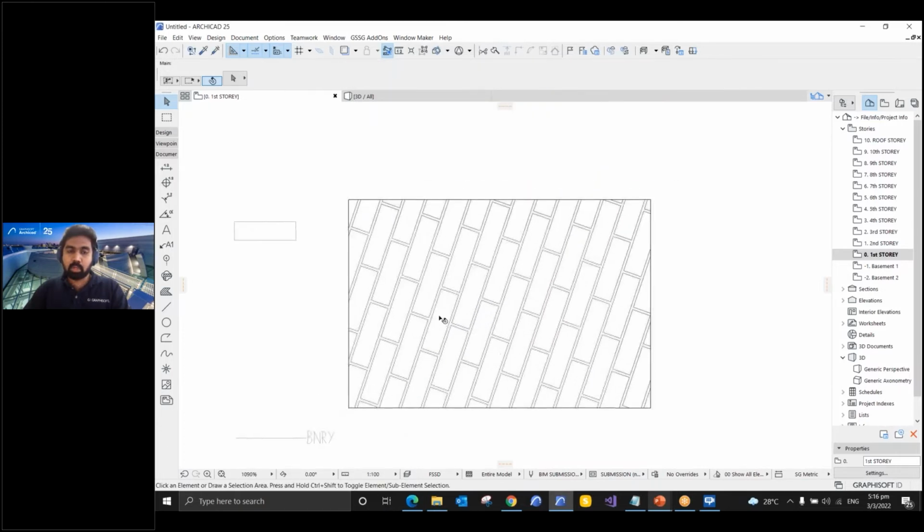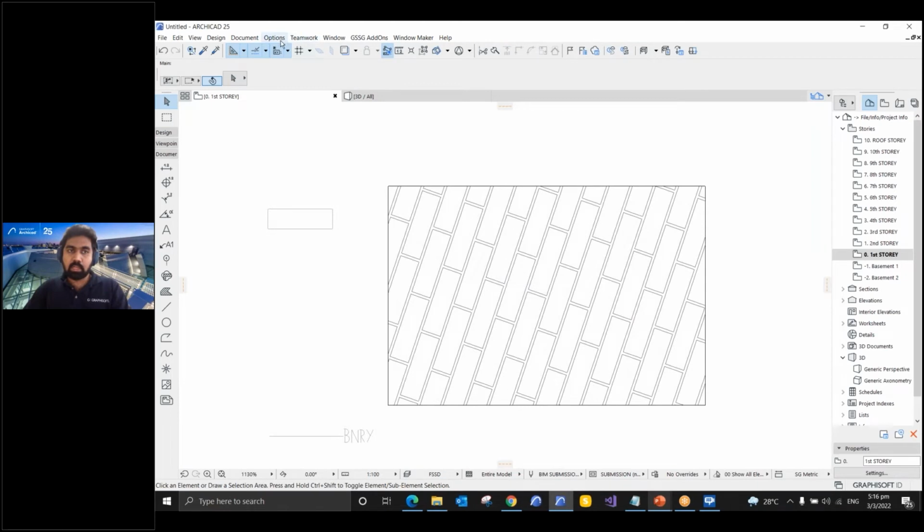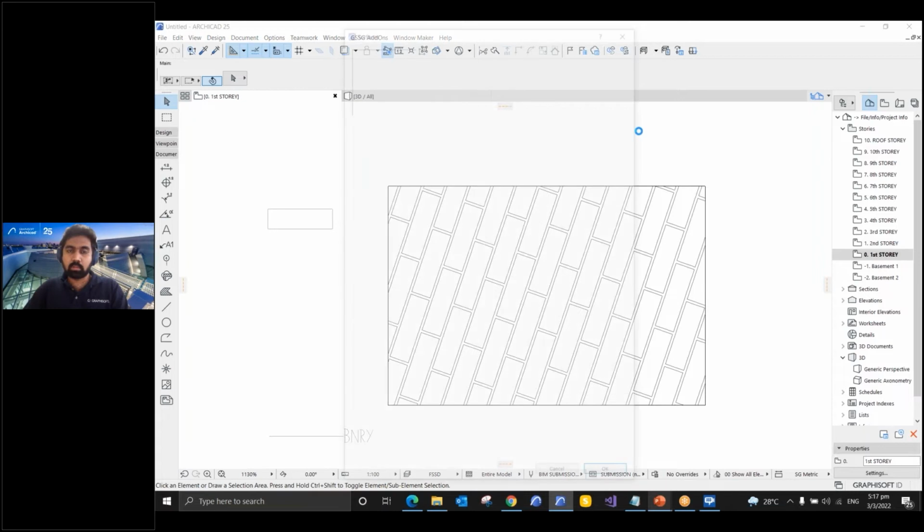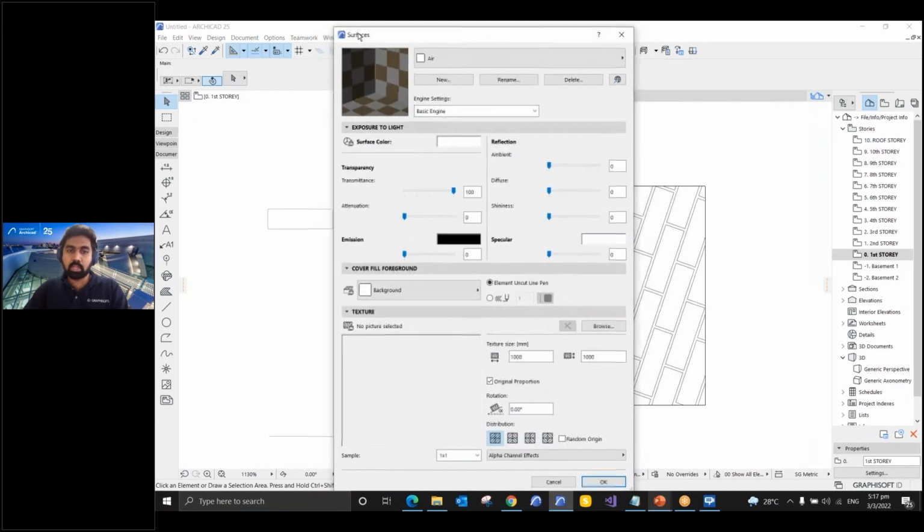All right, so now we have seen the fill. Let us see how to create surfaces. Now I'm going to create a surface. So here is the surface dialog.